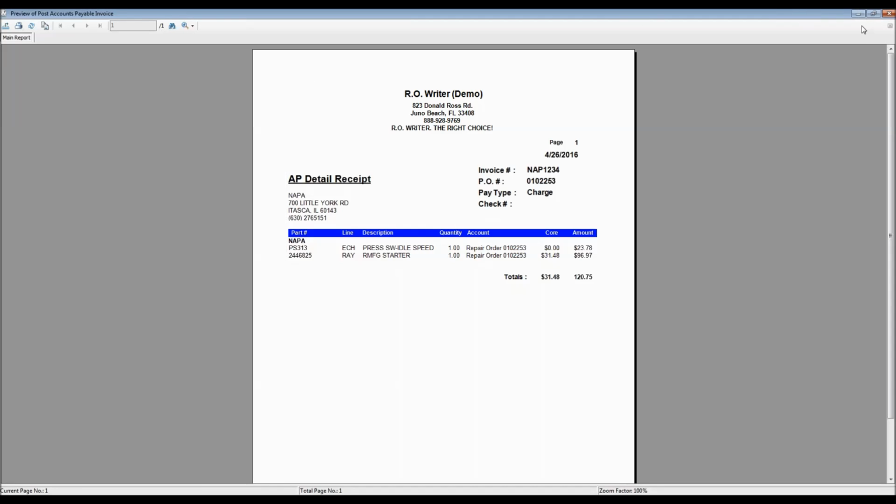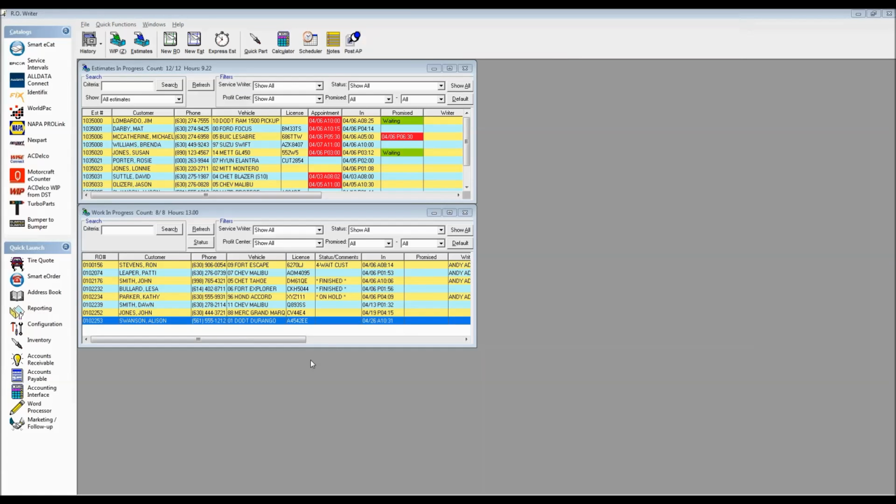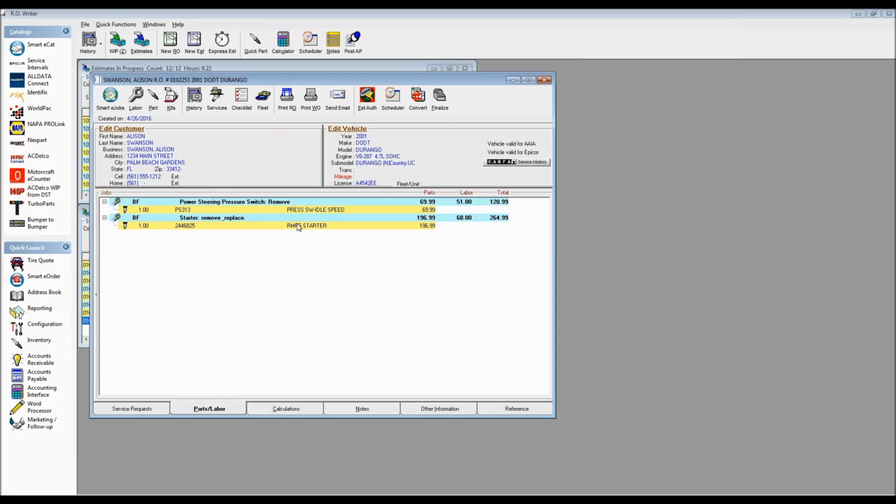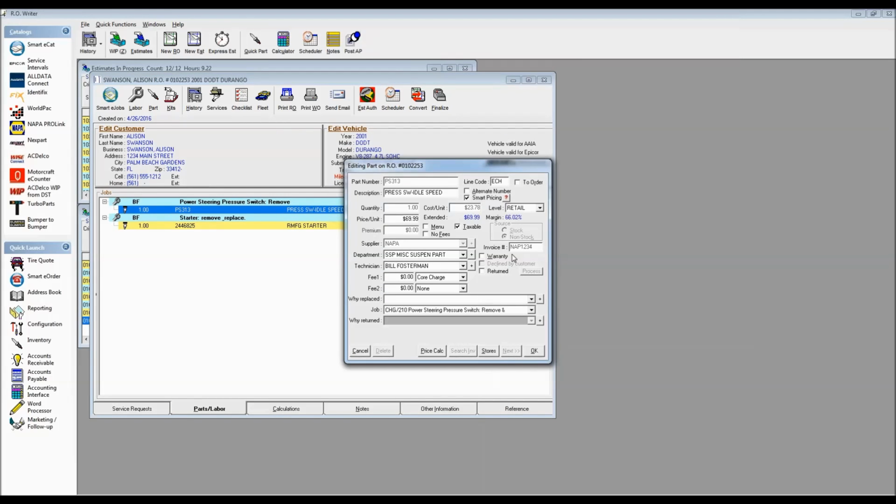I'm going to close out of my printed report. So we've posted our accounts payable transaction. If I was to go back into Allison Swanson and look at either one of the parts on there, you'll notice I now have my invoice number set in that box. My part number, my cost, my quantity, my vendor are all now locked in.